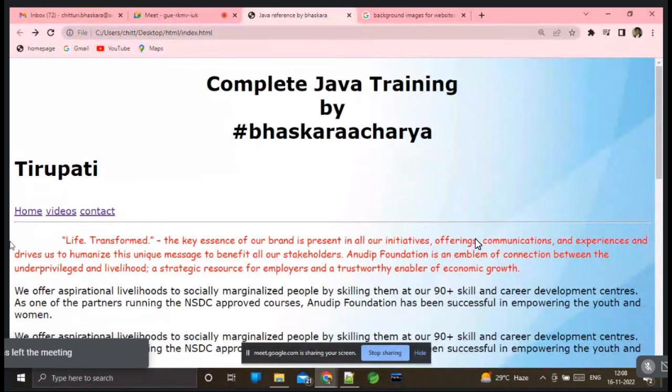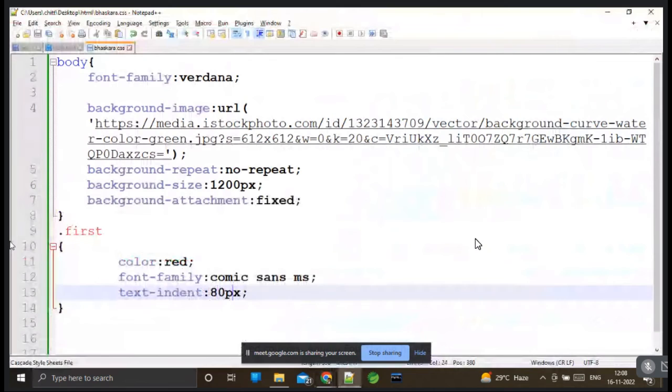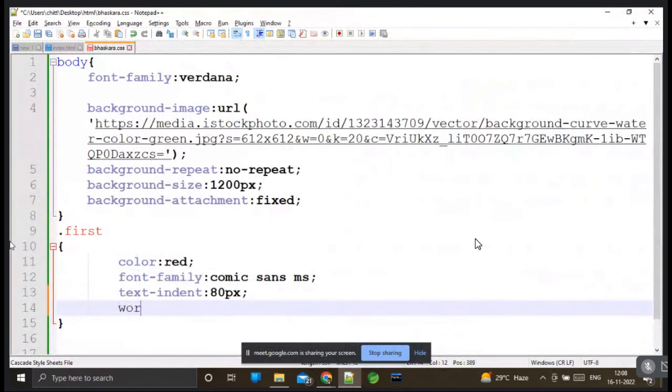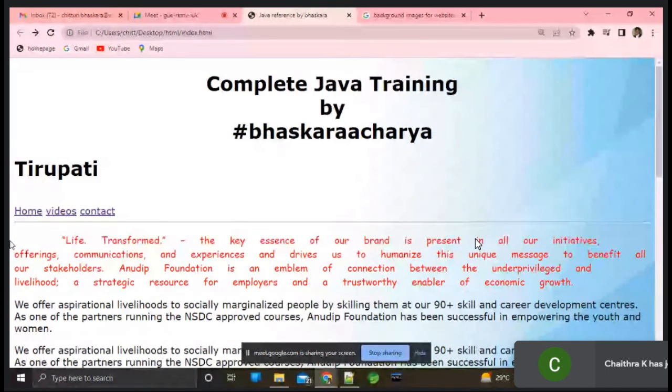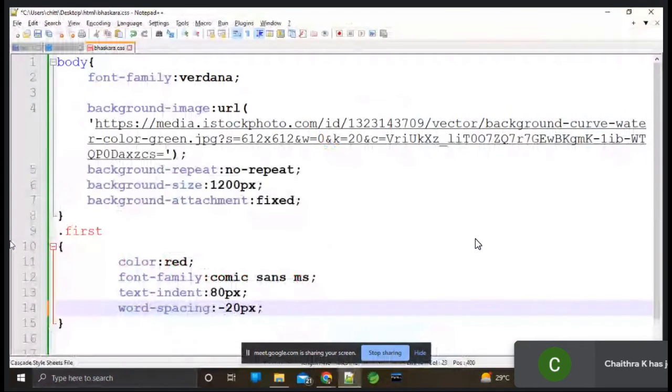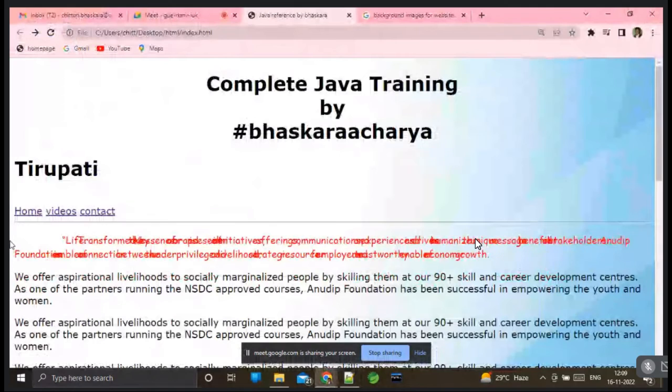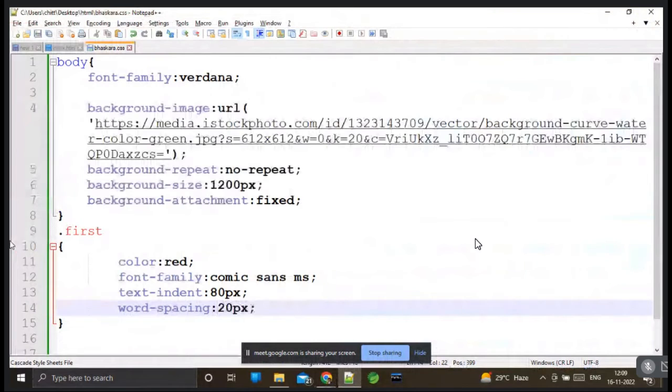Now I want to give spaces between the words also. Word-spacing is 20 pixels. See, the space between the words is increased. If you want to decrease, you can mention minus 20. See, all are merged, no? So the space between the words can be designed with word spacing.